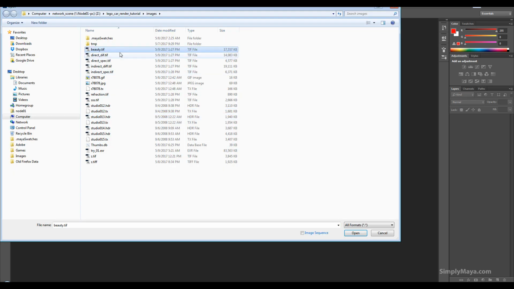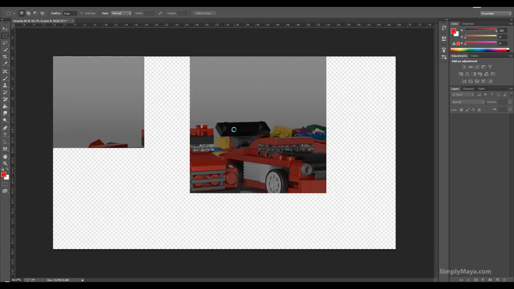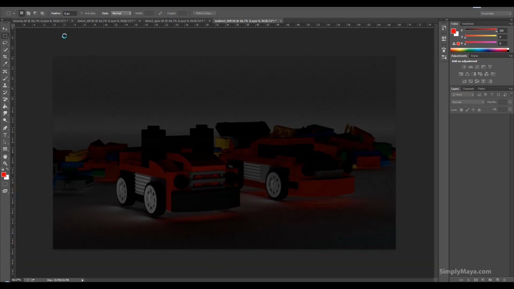So we'll bring them all in together. Let's see, we need a Z pass, which would be this one, and we need the subsurface scattering and the refraction. So let's open all those up together, and you should see them in Photoshop.